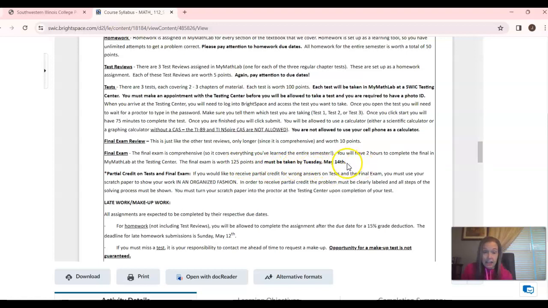You may do any assignment early before the due date, but after the due dates that are listed on the schedule, if it's homework, there's a penalty. Test reviews you cannot do late because they're meant to be a study guide for the test, so they're due the day the test is due. And tests you can't take after the due date.